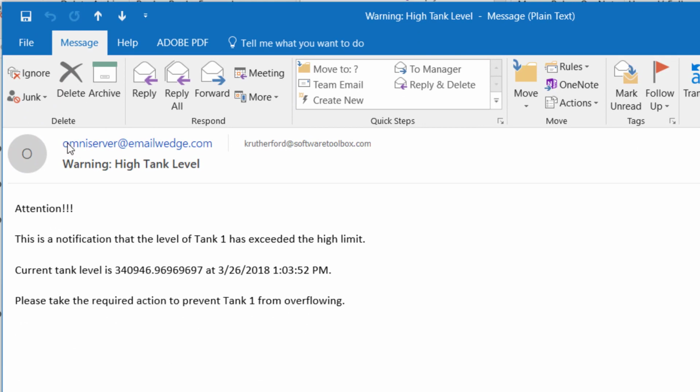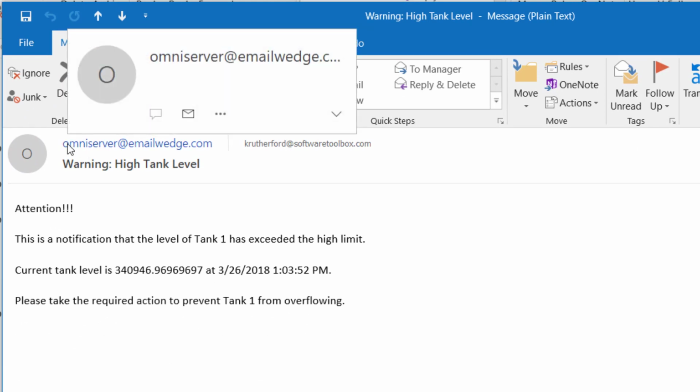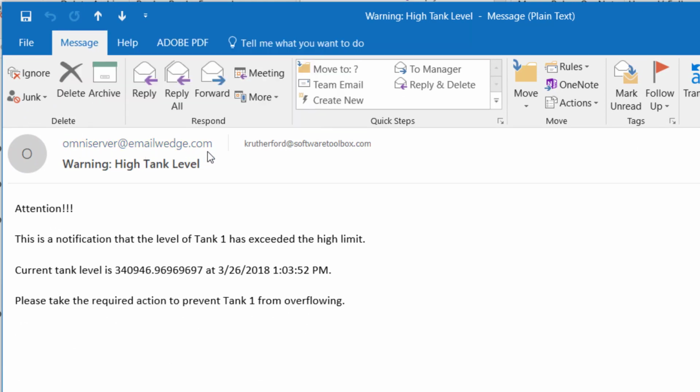You can see OmniServer at emailwedge.com is the from, as we specified, sent to my work email address, krutherford@softwaretoolbox.com. There's the subject line that I defined, warning, high tank level, and then there's the text. As you can see, everything outside of curly brackets is just the plain ASCII text as you saw it. Then I have the resulting value of my expression in gallons.